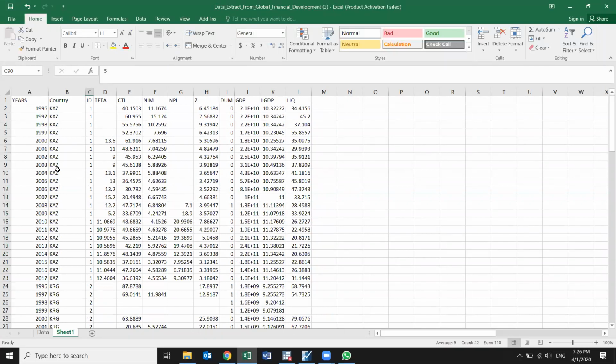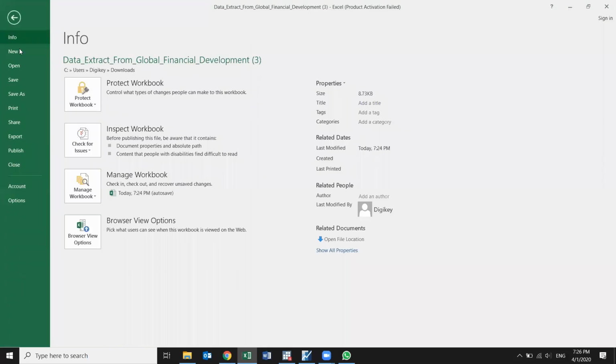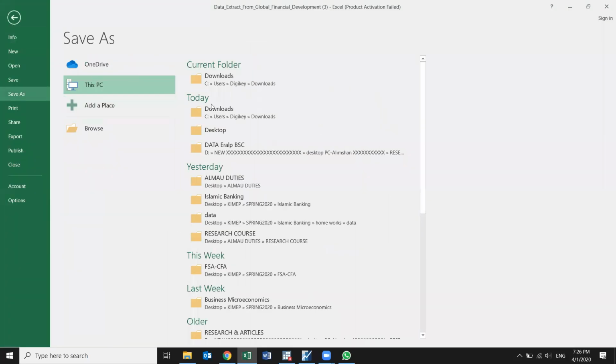Maybe in the future you will want to make some differentiation using the dummy variable. But for this time, I'm not going to introduce it. For the future, sometimes you may need it, but for this time, we don't need it. We just need to identify each variable here. Okay, then we're saving.